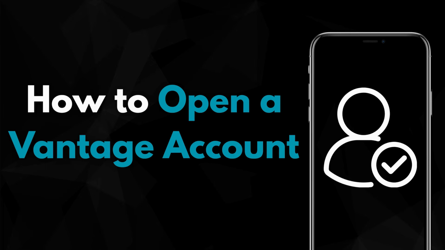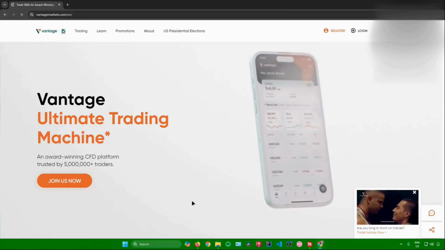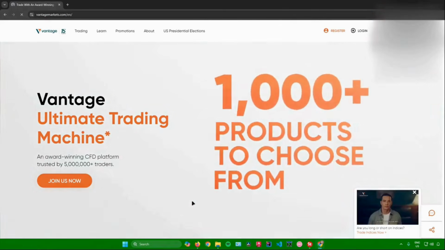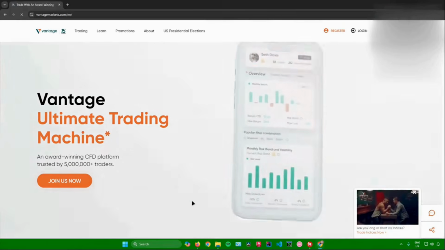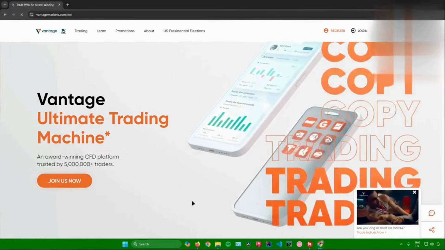How to open a Vantage account. So that's what I'm going to show you guys in this super quick and easy tutorial. So without further ado, let us begin. First, just click on register right here on the vantagemarkets.com website.